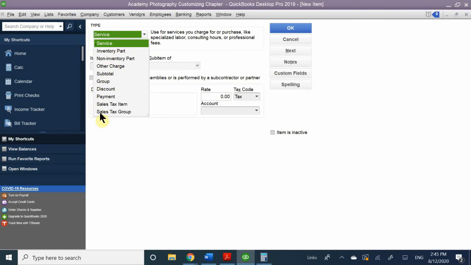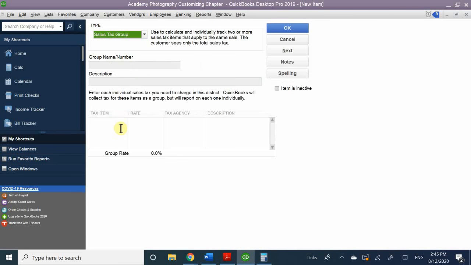So I'm going to create a sales tax group, and I'm going to call it in-store sales tax. Why do I say in-store sales tax? Because if I only have one location in Clark County, I'm going to be using the in-store sales tax. It's pretty straightforward. I don't need to go specifically to just Clark County.